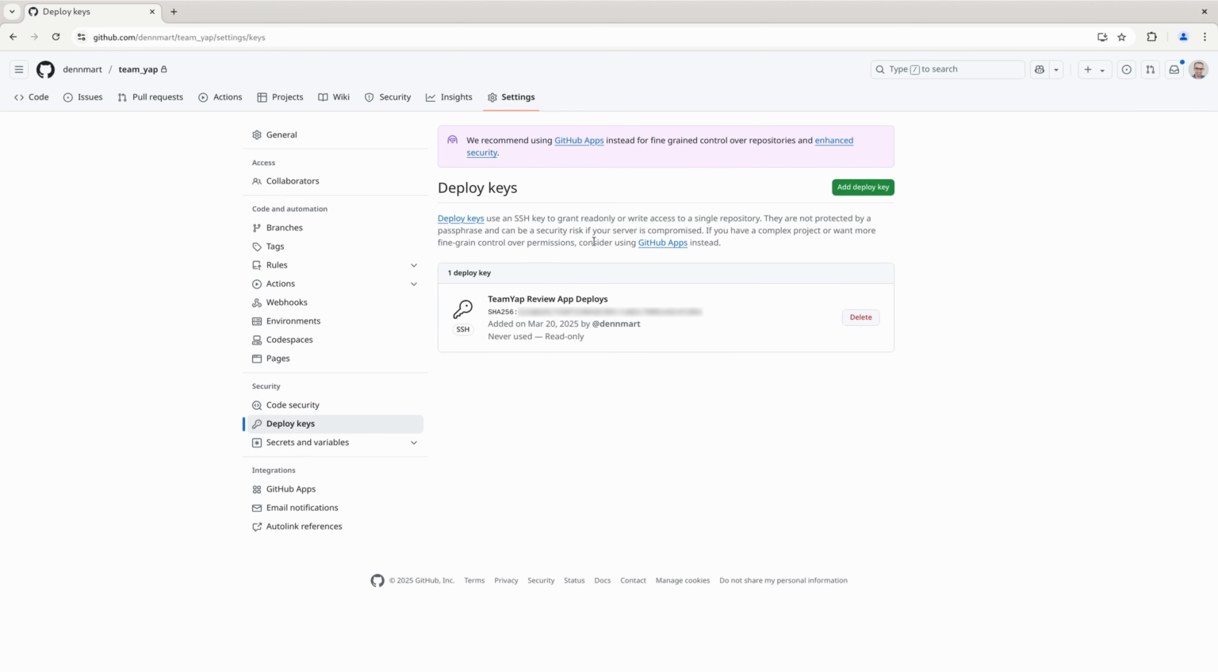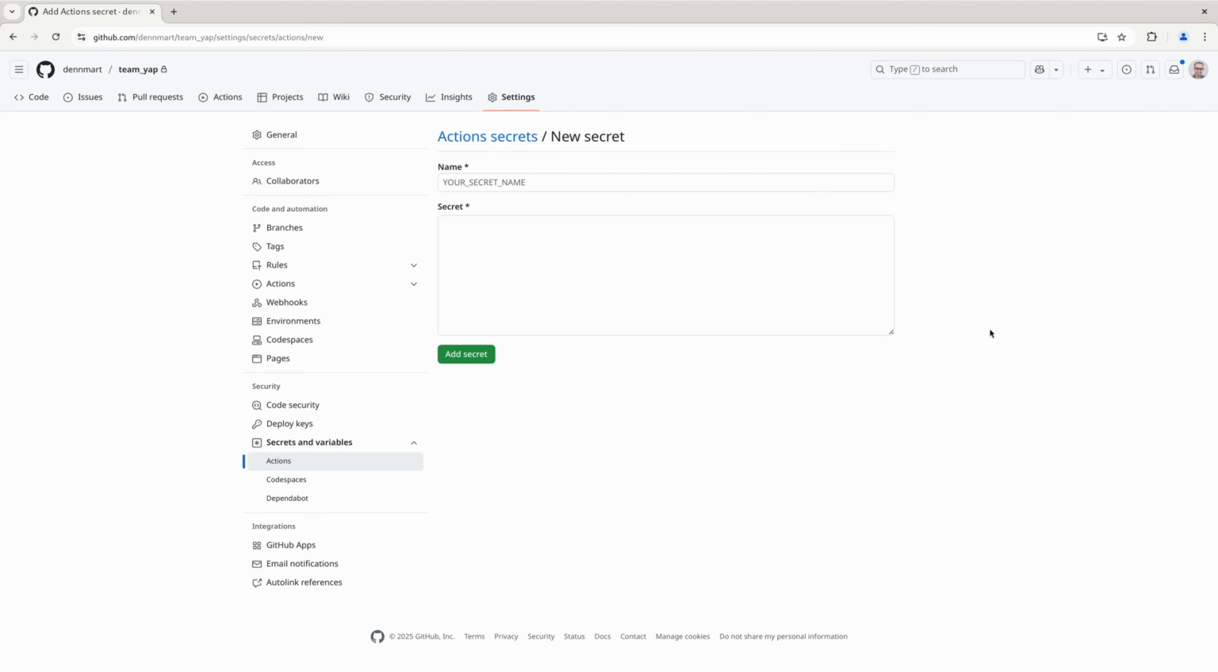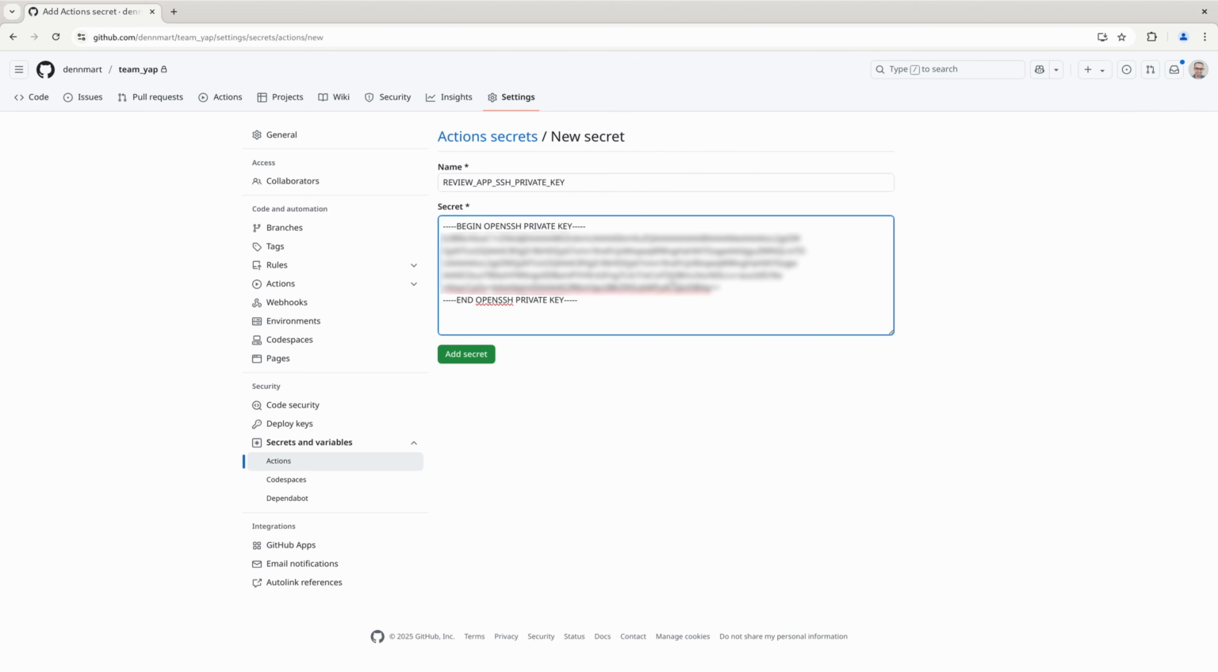Configuring a deploy key on a repo attaches a public key to it, but we also need to set the private SSH key on the server that'll perform the Kamal deployments. The secure way to handle this is to create a new repository secret that contains the value of the private SSH key. We can then refer to the SSH key without exposing its contents throughout the workflow process. I'll create a new secret in my repo and call it review app SSH private key. And for the value, I'll copy the entire private SSH key here.